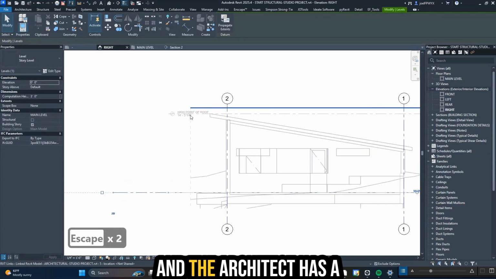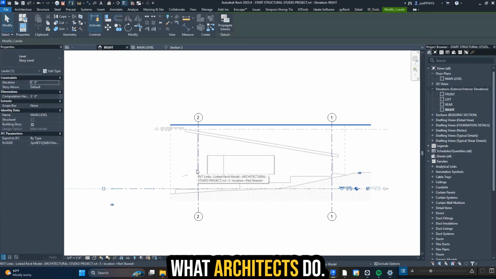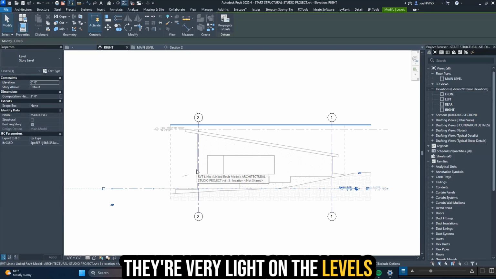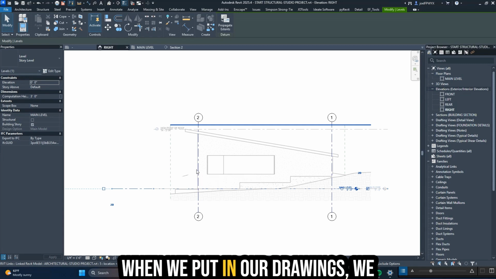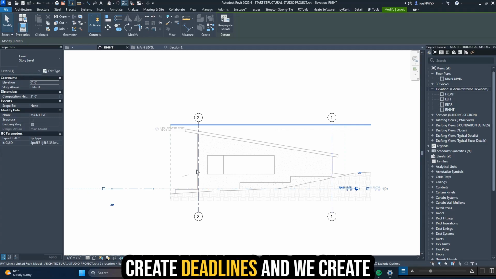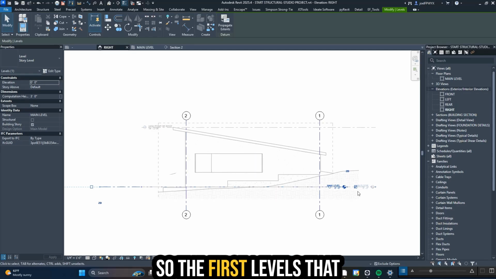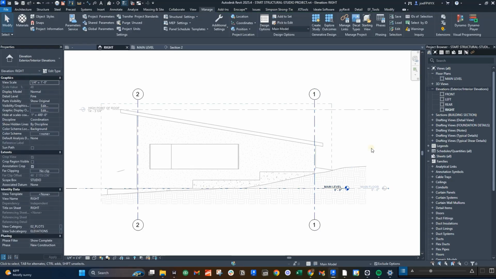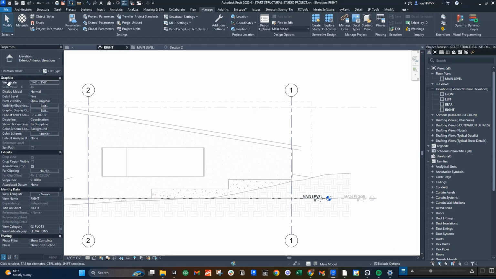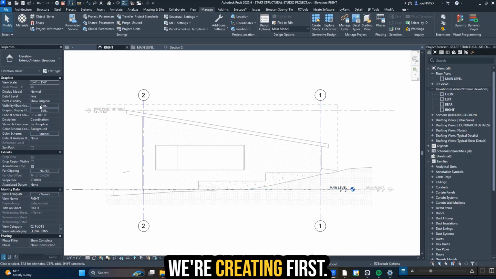Which is main level. And the architect has a level up here, which is the high point of the roof. That's all they give us. This is typically what architects do. They're very light on the levels and very light on the grid lines. So as structural engineers, when we put in our drawings, we create grid lines and we create levels on how they build them. So the first levels that I like to set up are the ones that I'm going to use to create my plan views. Okay. And so we need to determine what sort of plan views we're creating first.